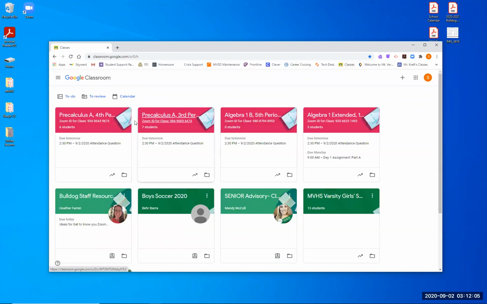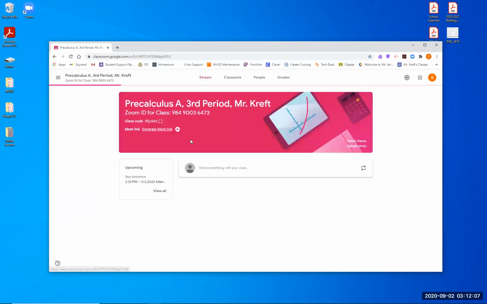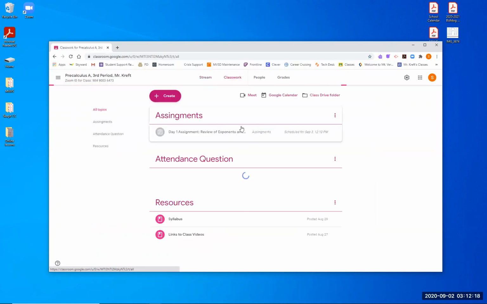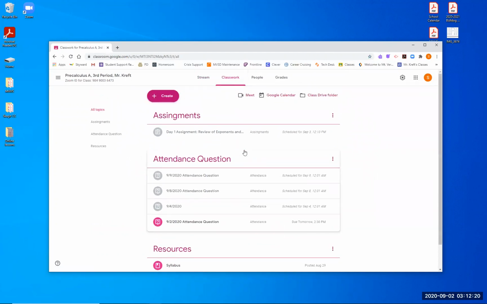Then I have two pre-calc classes. It doesn't matter which one you click on. So when you're in the Google Classroom, I've organized everything in the classwork tab. So it's going to be really important that you know how to get here and navigate it because there's going to be a few key things.